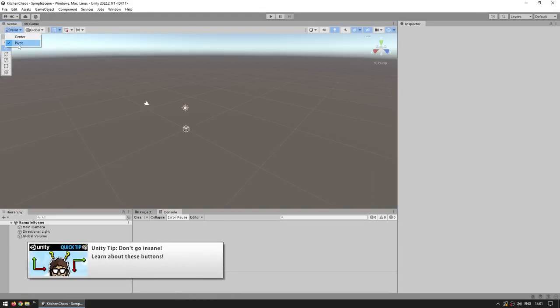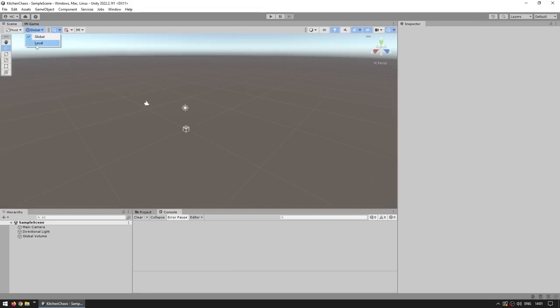You want this on pivot pretty much all the time. Then for rotation, sometimes local is useful, but for the most part you should probably be keeping it in global. Then for the grid, showing the grid and Y, yep, that looks pretty good. A nice little visual grid. Then you've got a bunch more options if you want.